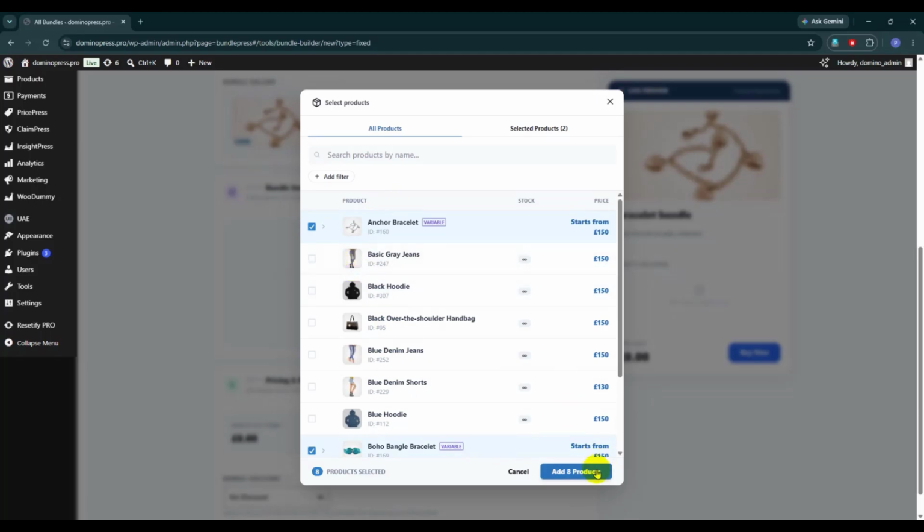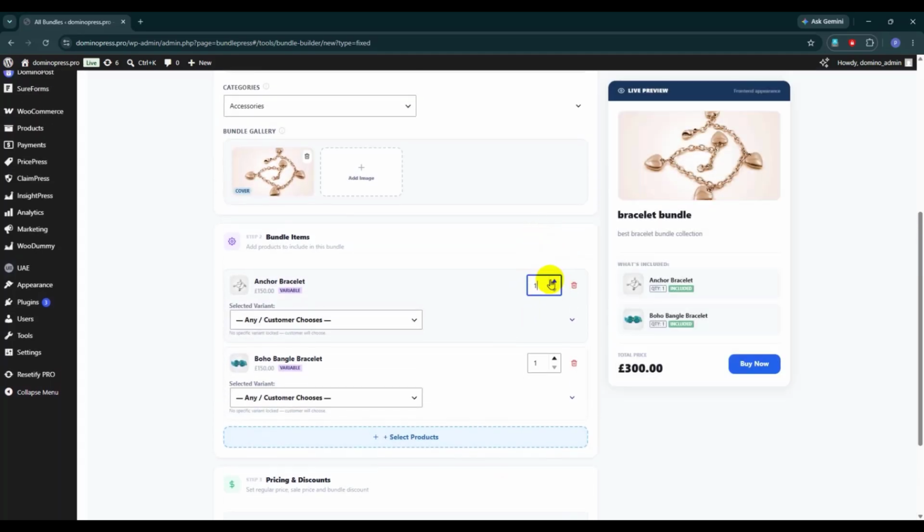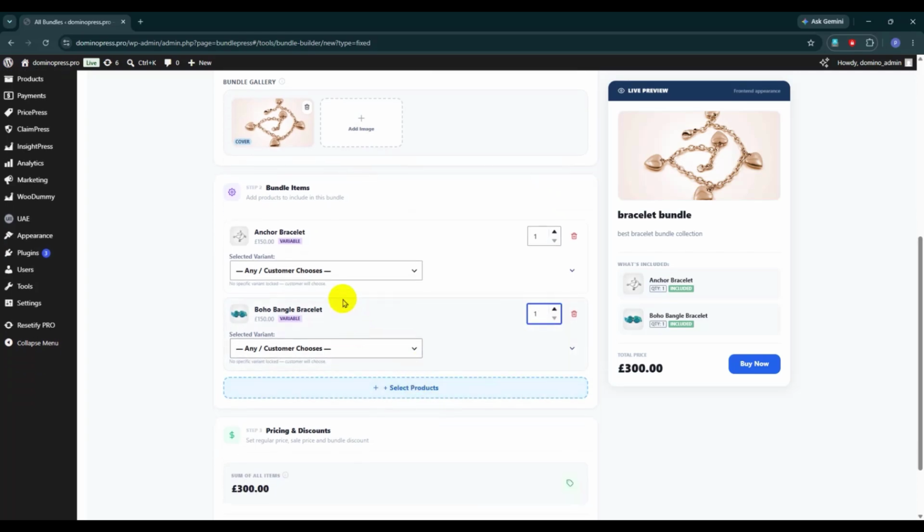Quantity control. You can set a specific quantity for each item. For example, a family pack might include 1 soap and 4 toothbrushes. Variable product logic. This is a game changer. If you add a variable product, you have 2 choices.